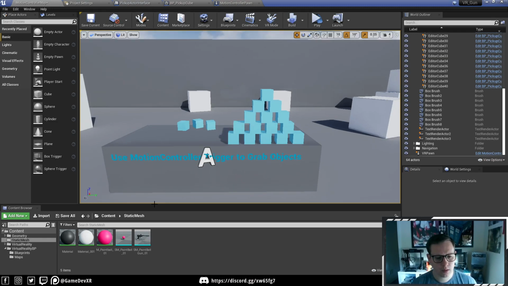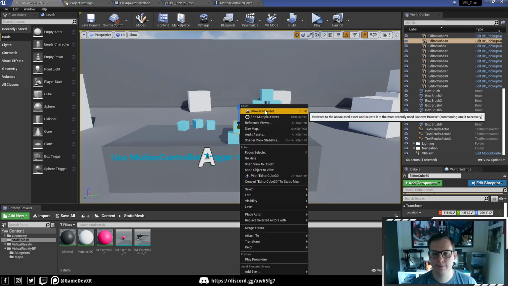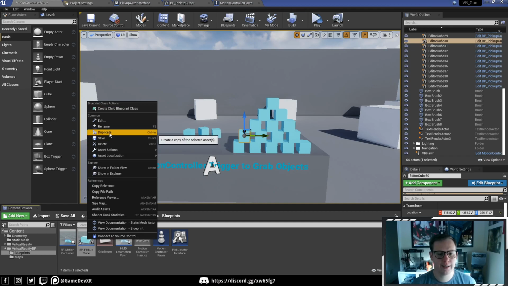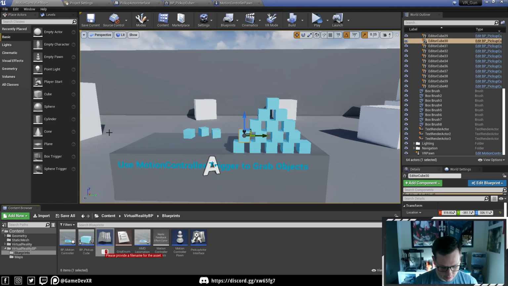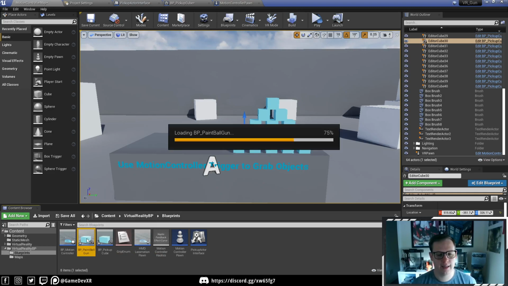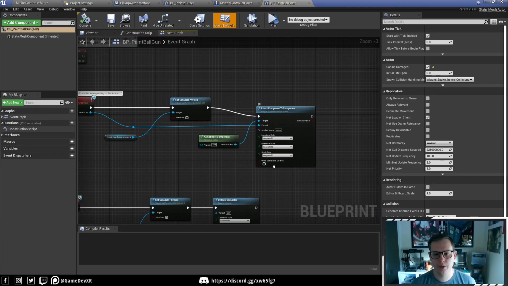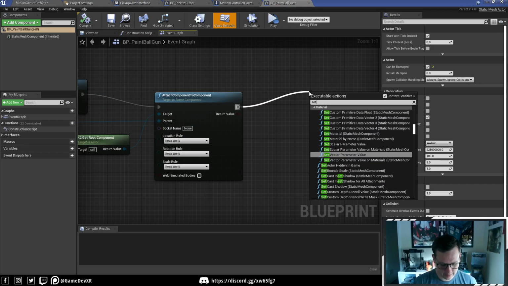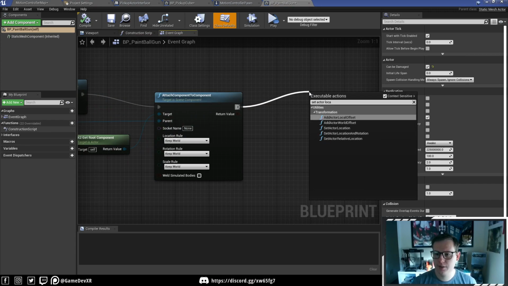So first thing we're going to do is go to our pickup interact and right click. We're going to start off by duplicating our interactable cube. We're going to right click and do duplicate. We're going to call it BP underscore paintball gun. Hit enter. And then in here, we want to go to our attach component to component. We're going to drag off and do set actor location and rotation.